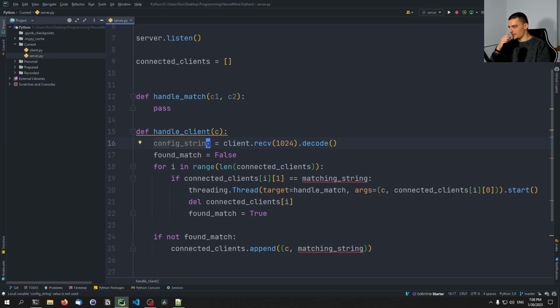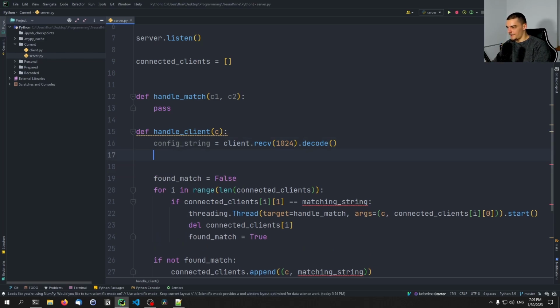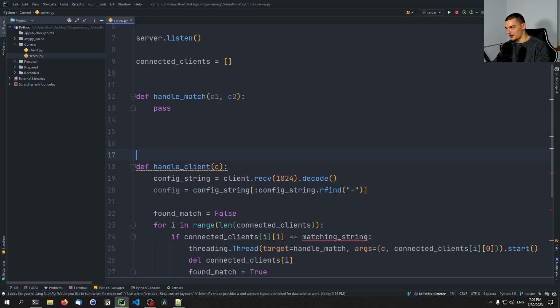And then we're going to parse certain things here. So what we want to do is we want to say that the config itself is going to be config string, and then up until the point where config string finds a dash from the right side. Now, why from the right side? Because remember, we have the config string being something like 10 tries, 200 being the max number.